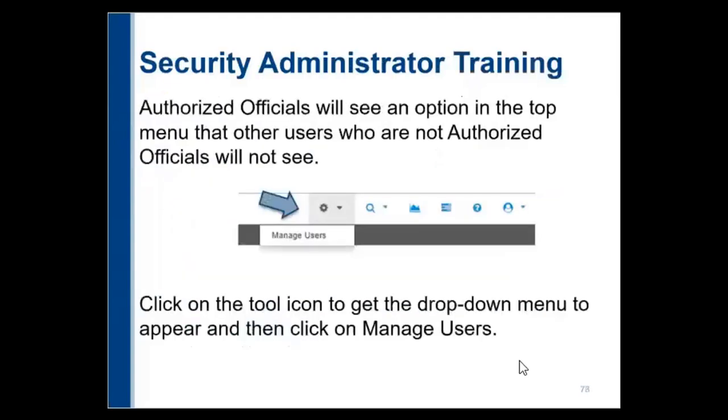Authorized officials will see an option in this top menu that other users who are not authorized officials won't see. You'll click on that tool icon to get the drop-down menu to appear, and then you'll click on the Manage Users box.